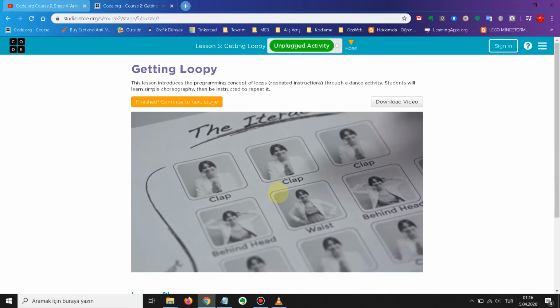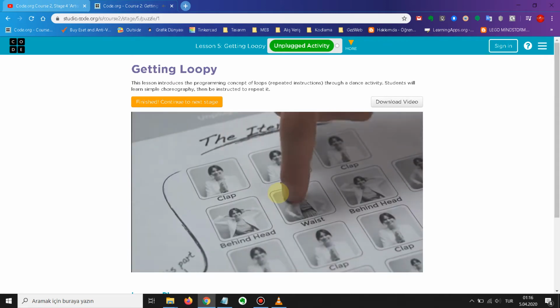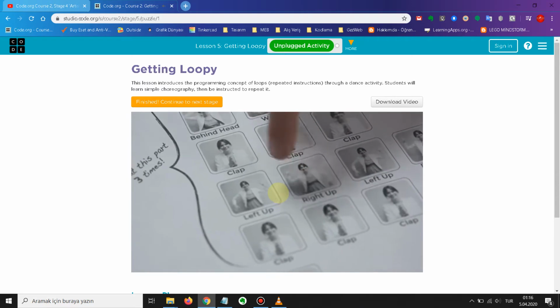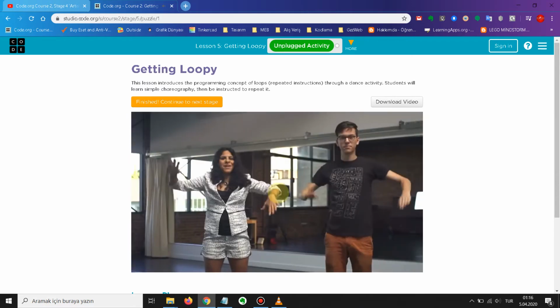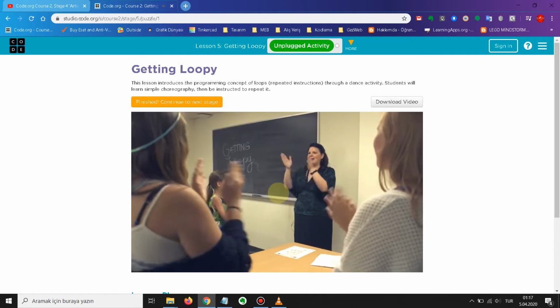Clap your hands. Put your hands behind your head. Put your hands on your waist. Lift your left hand up. Lift your right hand up. Pretty simple, right? Head, waist, clap, clap, clap.